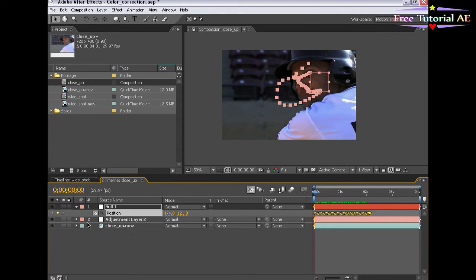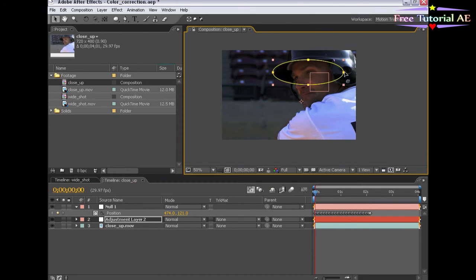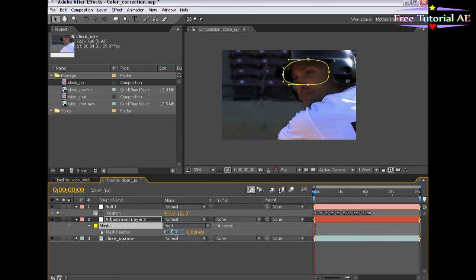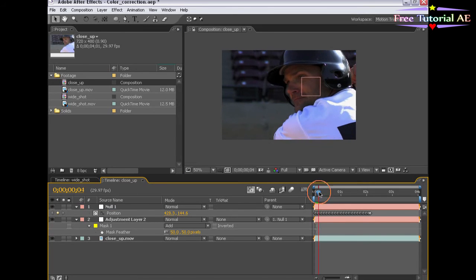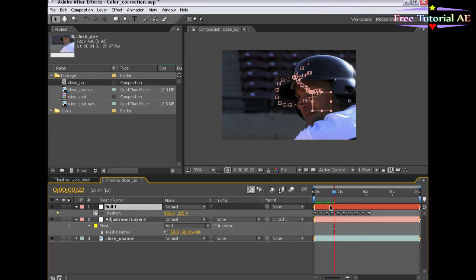Now if I go back to my adjustment layer, I can move it into place, and we want this to be over mainly the eye area. And I'm going to feather the mask by bringing up the feather, hitting F, and feathering it maybe about 50 pixels. And then I'm going to set the parent to link to this null object. And what that's going to do is make both of these layers link together.